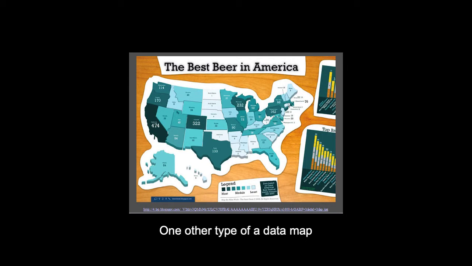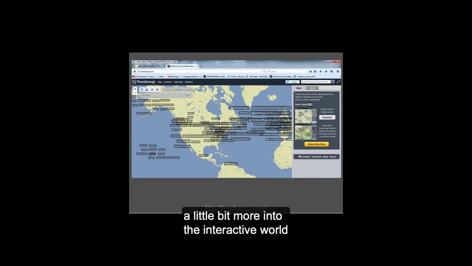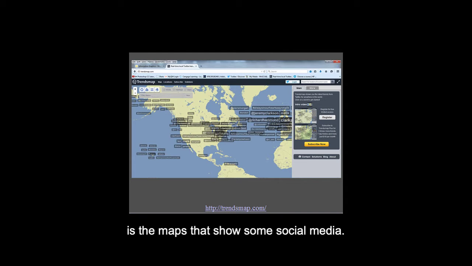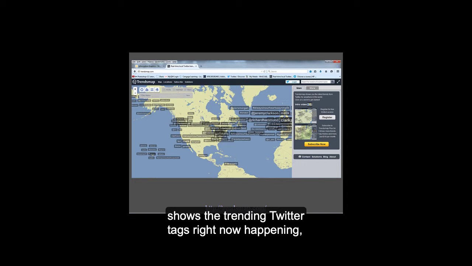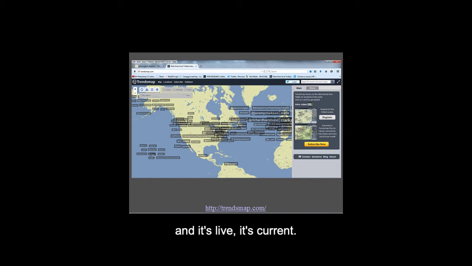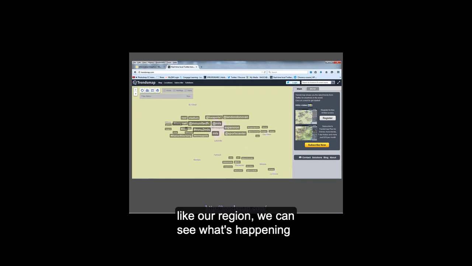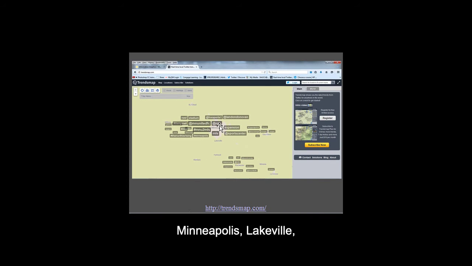One other type of data map that's a little bit more trendy, a little bit more into the interactive world, is the maps that show some social media. So this is trendsmap.com. Shows the trending Twitter tags right now happening, and it's live, it's current. So we can actually see the world view, and if we zoom into certain areas like our region, we can see what's happening just in our area. I'm zoomed in so far, you can't really see anything as far as definition, but I do have St. Cloud here, Minneapolis, Lakeville. So you can see what's trending today on Twitter.